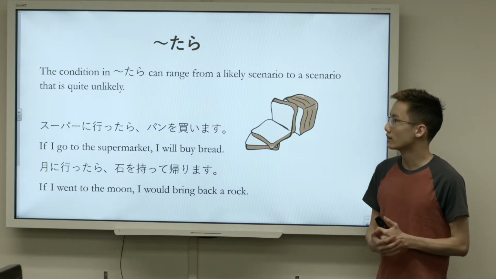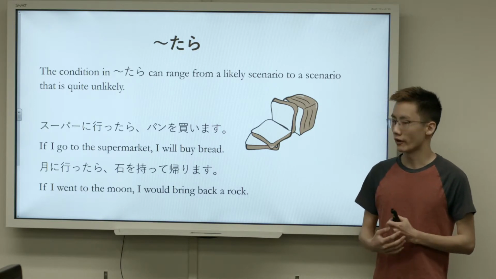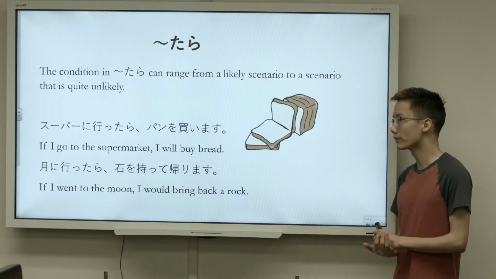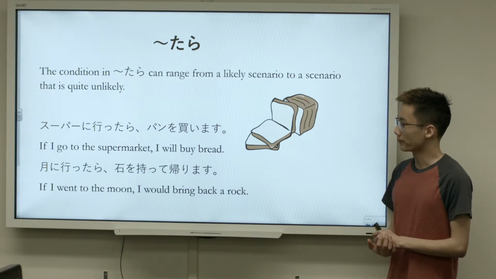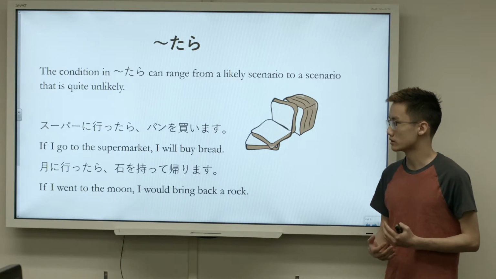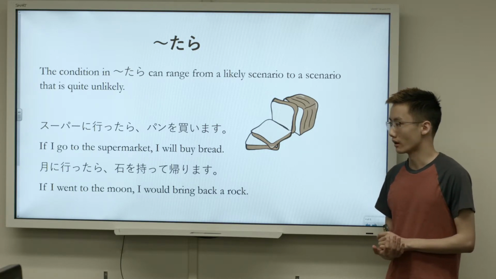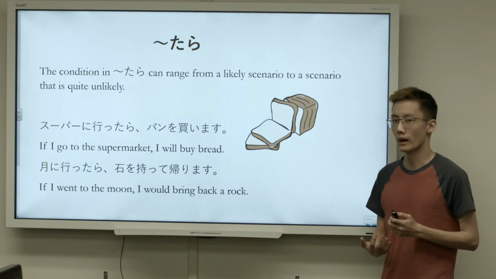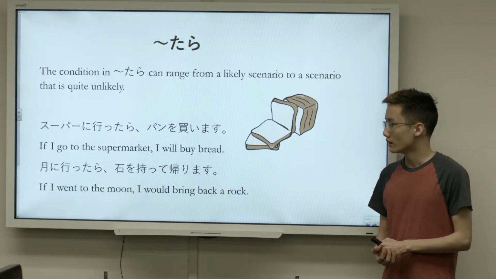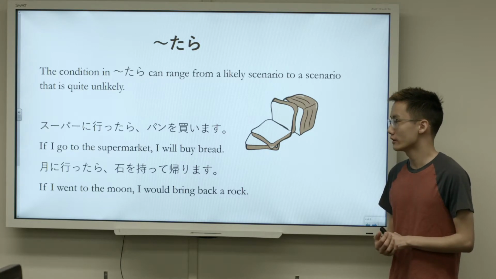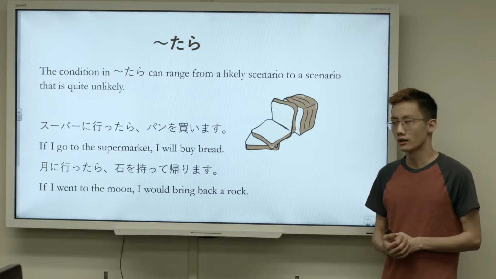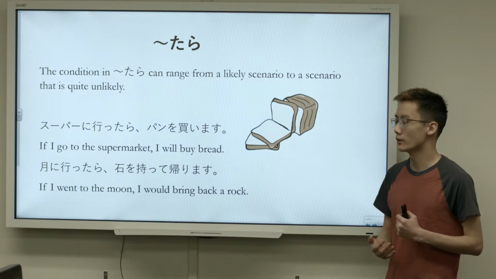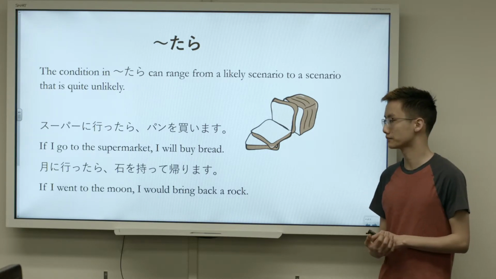The condition in tara can be a very likely scenario, or it could be a very unlikely one. For example, a pretty likely scenario: super ni ittara pan o kaemasu. So, if I go to the supermarket, I'll buy bread. For a pretty unlikely scenario: tsuki ni ittara ishi o motte kaerimasu. If I went to the moon, I would bring back a rock.